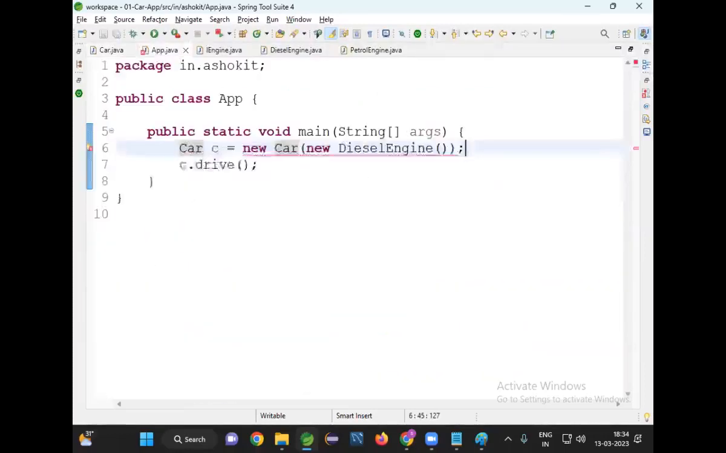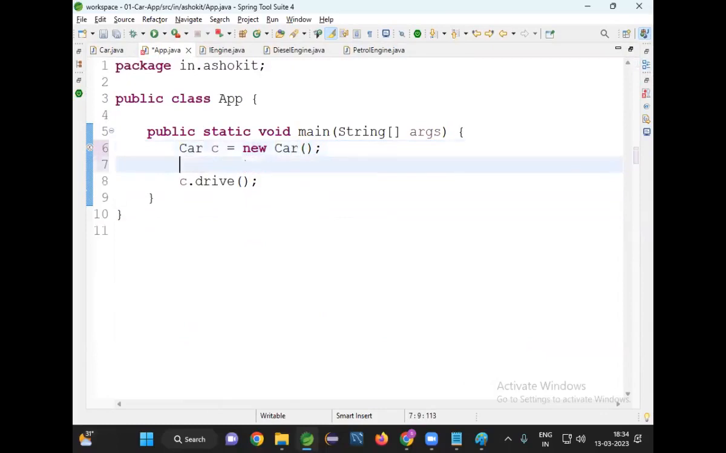Now what I will do? Here I'm going to create the car object and I'm going to say c.setEngine(new engine). Now how am I injecting the engine? Through the setter method. This is called setter injection. If I inject the object through the constructor or by using a setter, half of the Spring core module we understood.